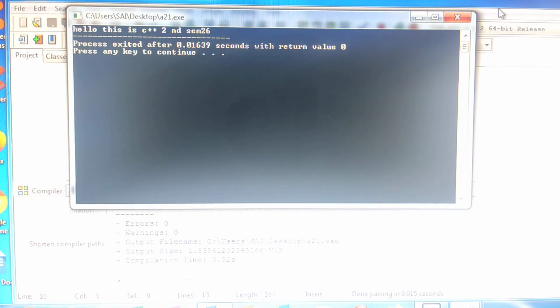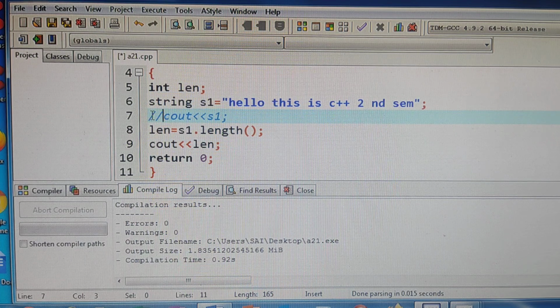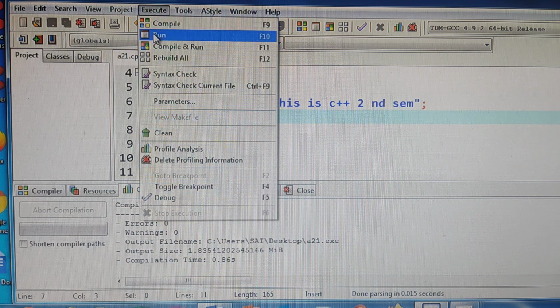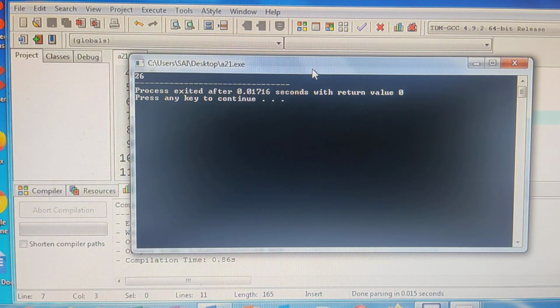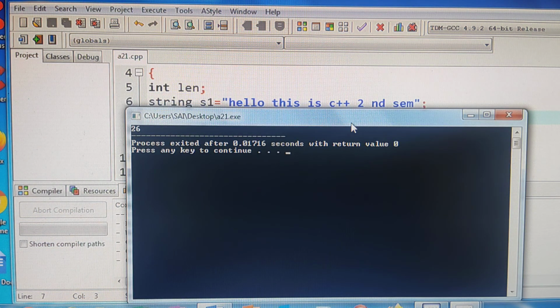See, here I will remove this and put in a longer string, save it, execute, compile, no errors, execute, run. See, in total how many characters? 26 characters you have. Okay, 26 characters you have, and you can find out the length of the string by using the length function.